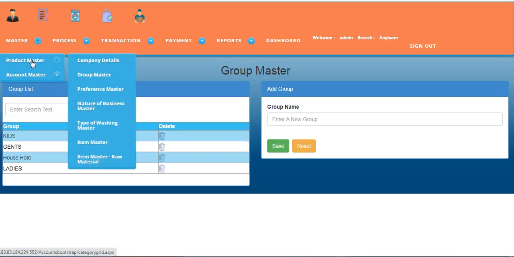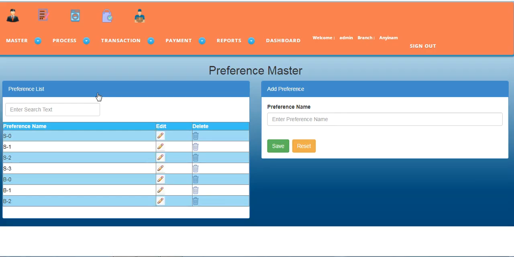And next comes the preference master. So what type of preference do I need, S0, S1. So what are the types you need? Slow, then it's fast wash, or quick, something like that. What are the terms you use, you can create the type of preferences. So you might have different types of preferences for your clients. Based on that you'll be charging. So you can mention whatever preference you need for that particular bill.